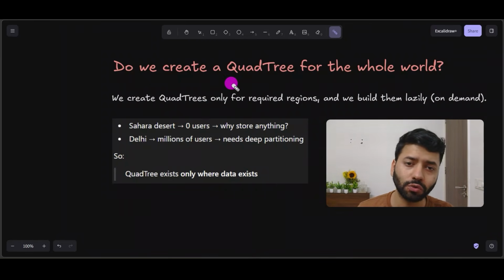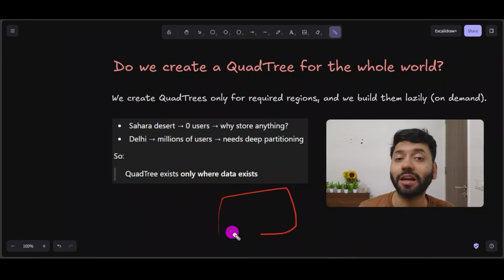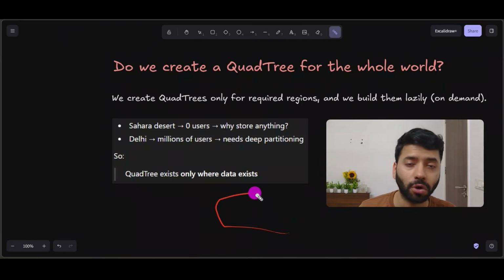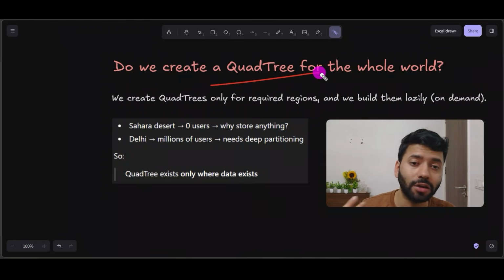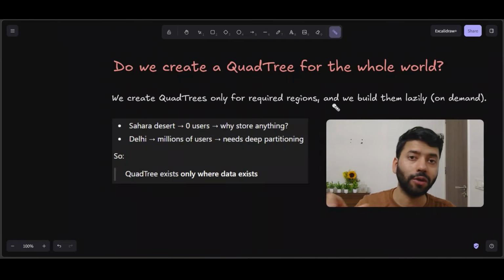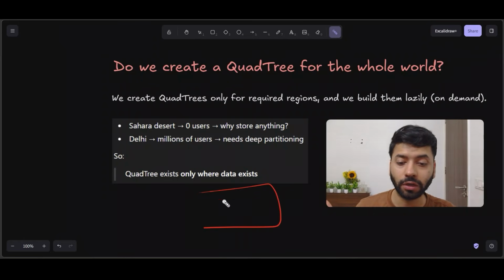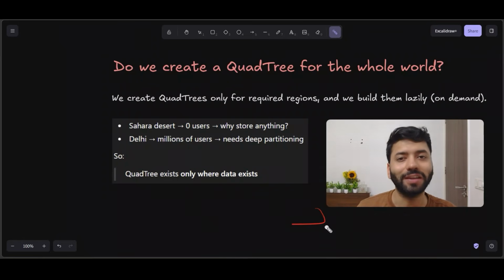So the basic point is, you won't create the quad tree for the whole world, you will just create it for the regions where your services are available. Say for example your product is like Uber, so you will create the quad tree only for the regions where Uber is providing the services, right? So instead of creating the quad tree for the complete world, we will choose the specific regions only.